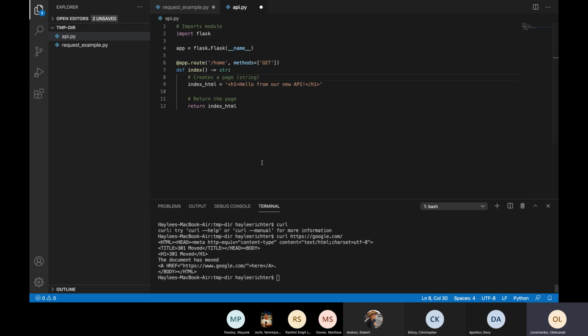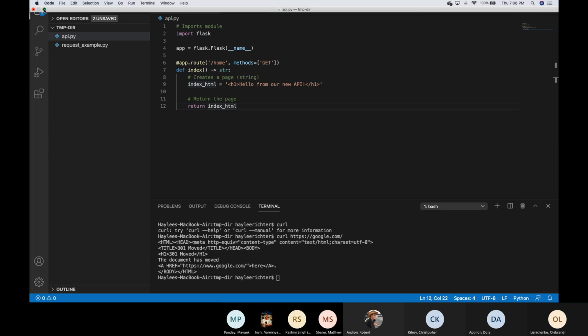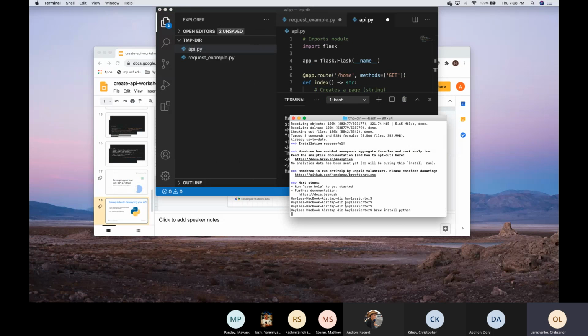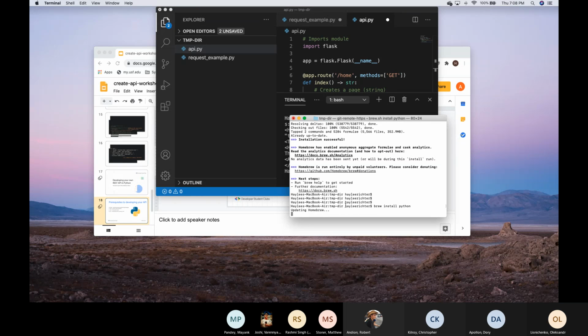Oh no. Oh, sorry. Hold on. Let's see. Okay, it installed. Real install Python. Okay, it's thinking. It's thinking. Updating Homebrew.